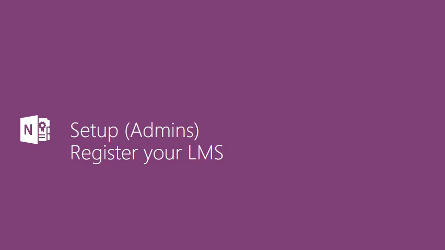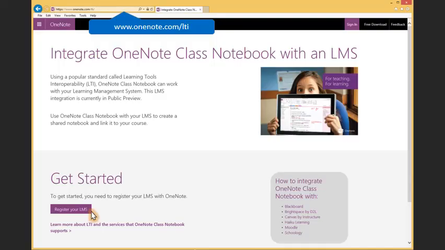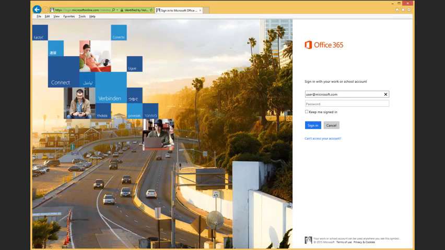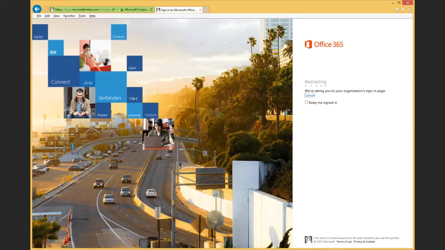First, let's walk through the process of registering your learning management system on the OneNote website. Open your web browser and go to onenote.com/LTI. Click the button that says Register your LMS at the bottom of the page. You'll now be prompted to sign in to your Office 365 account. To use OneNote Class Notebook, you must sign in with your Office 365 work or school account. This will redirect your page.